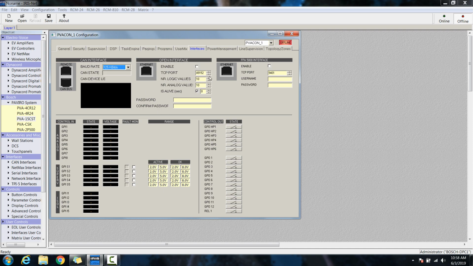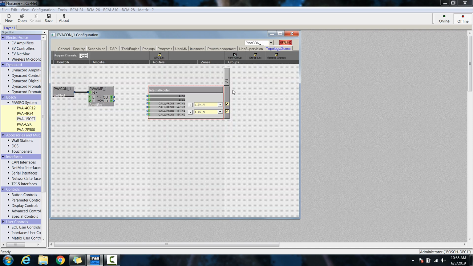Open interface, leave that off. There's no open interface connections to this test system. Maybe going over that in another video, basically. So, all right. So, start off here. Our zones and topology. I'll go there first here.